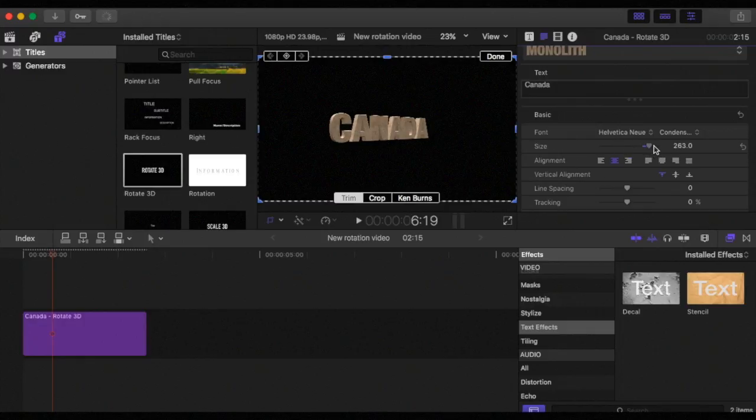I'm going to enlarge it a little bit to fill a little bit more of the screen. You can click on the different alignments. There's vertical alignment as well. This will move it up and down the screen. Line spacing if you had more than one line of text. And then the tracking spaces out the letter.